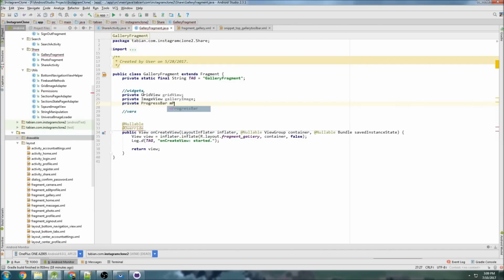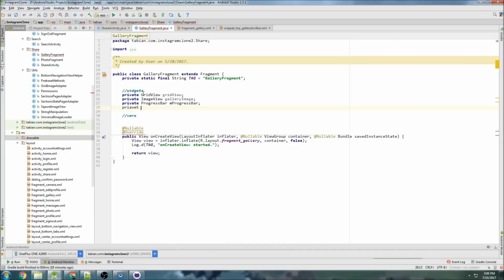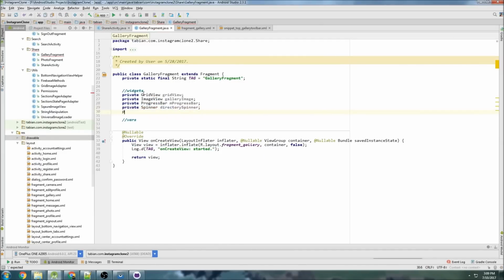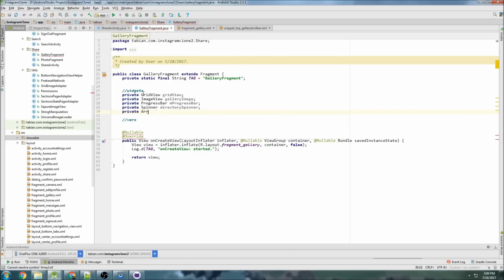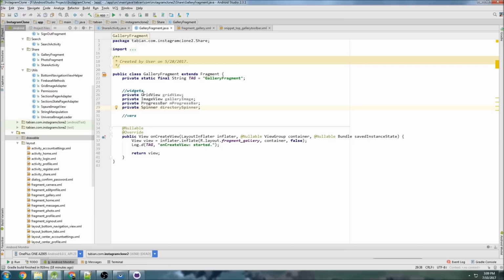Progress bar and progress bar. And we have a private spinner. Directory spinner. And we're going to need an array. We can do that later actually. I think that's good for now.